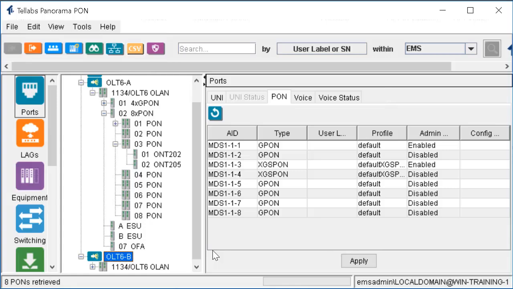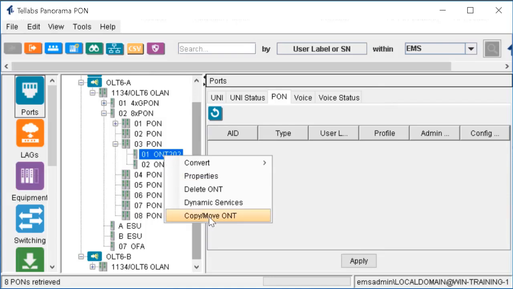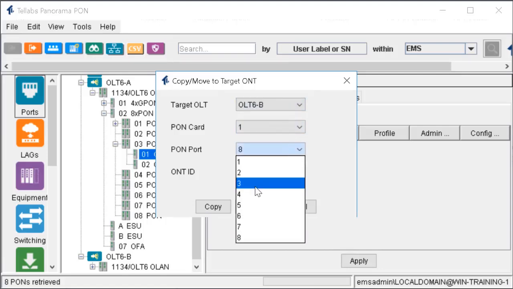To move an ONT in Panorama, select the ONT in the tree view. Right-click and select Copy Move ONT. Select the target OLT, PON card, PON port, and ONT ID for the new PON port. Click on Move.